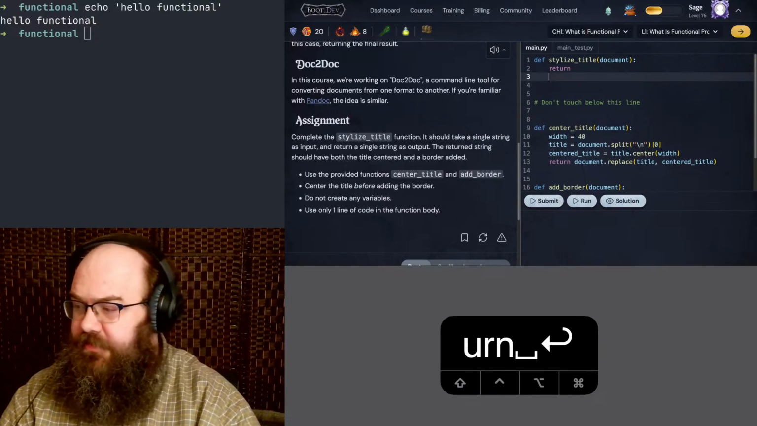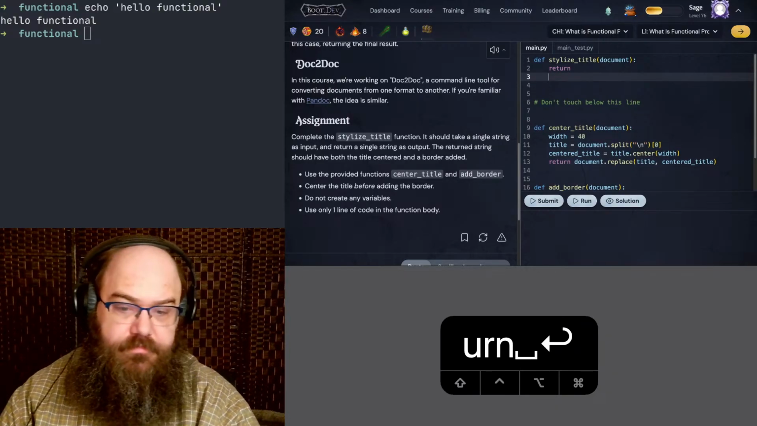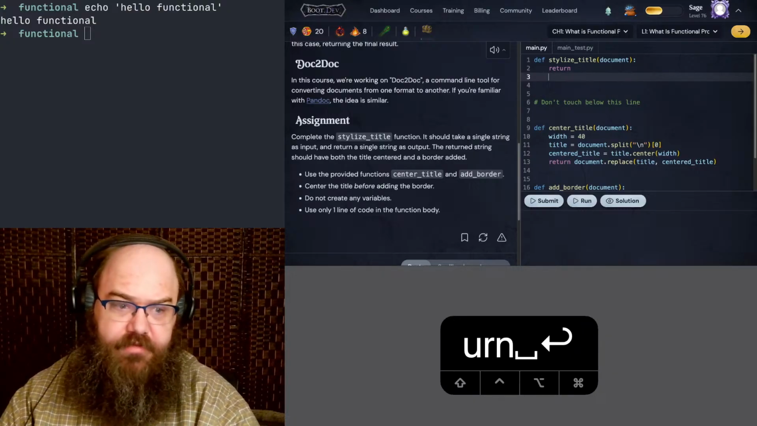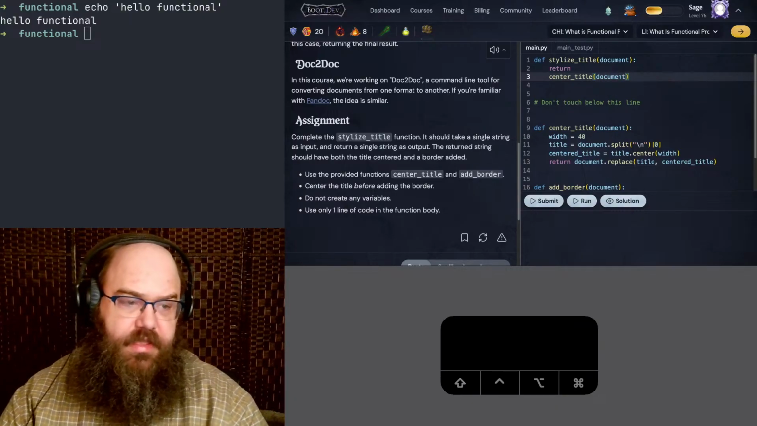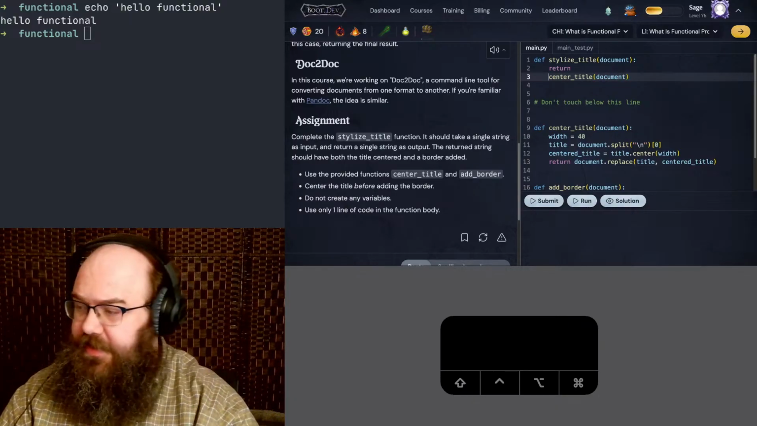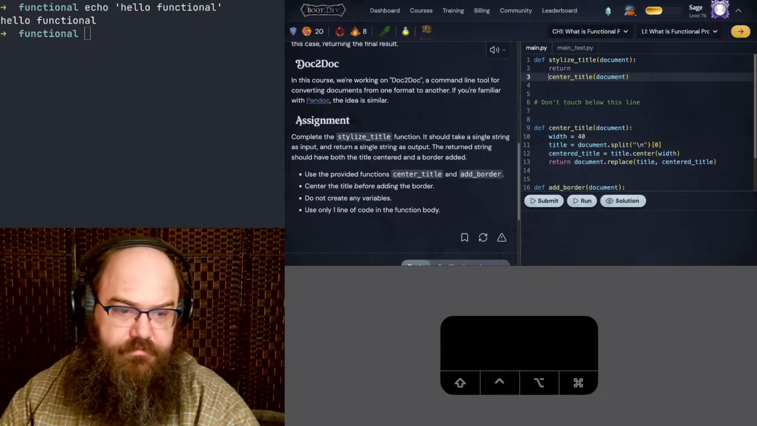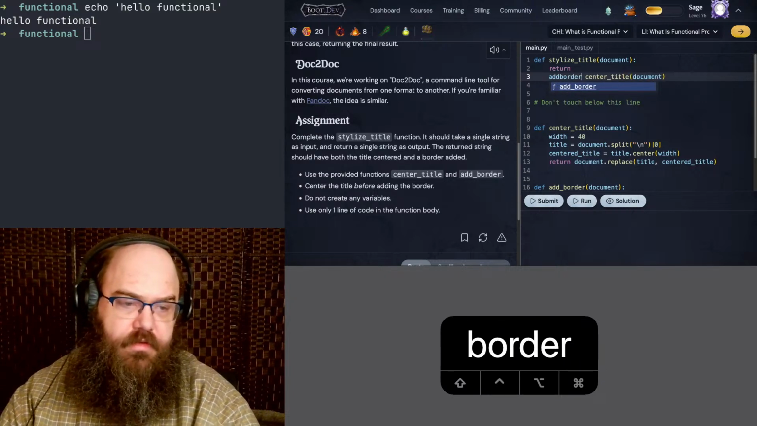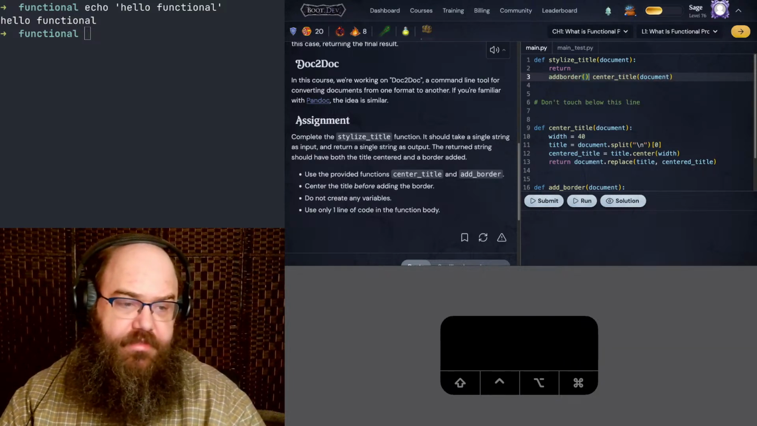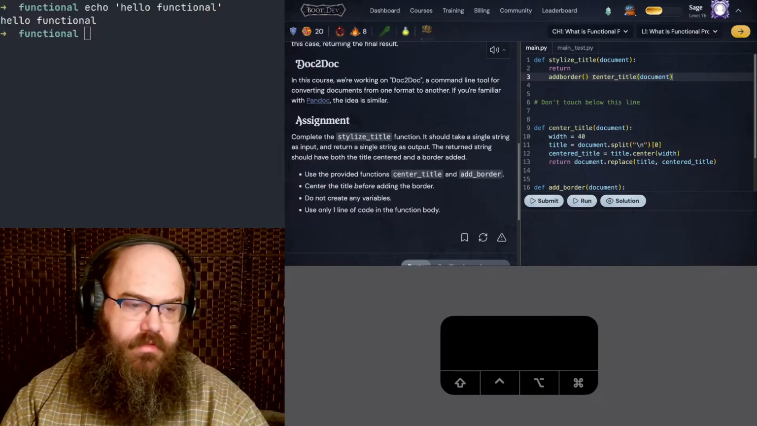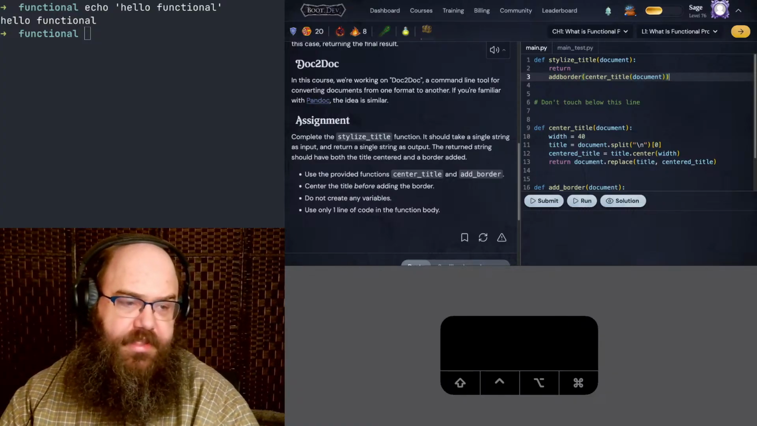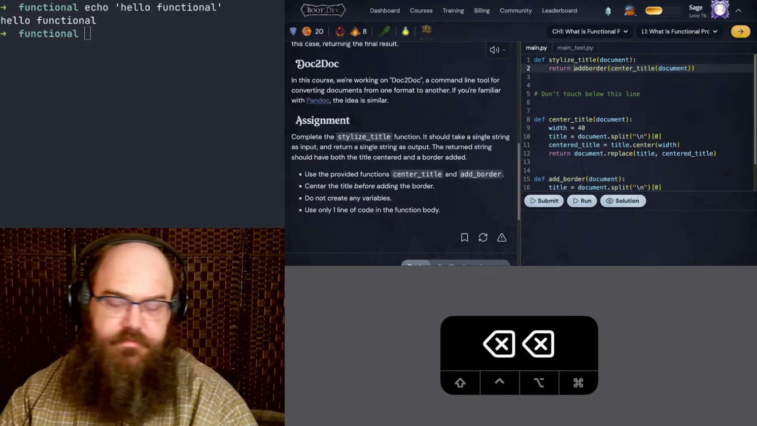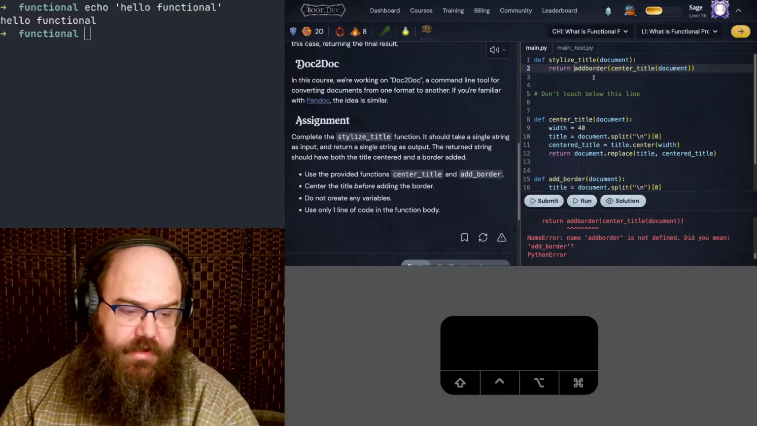And just for ease of thinking, I'm going to move to a new line now. It says center the title before. So the first thing I'll write is center title of document. Now that's going to return something, namely another document. I think another document. So now we can add border. So I'm going to write a call to add border like this. Oops. And then I'm going to move the center title call to the inside of that. Then return that. Control Enter to run.